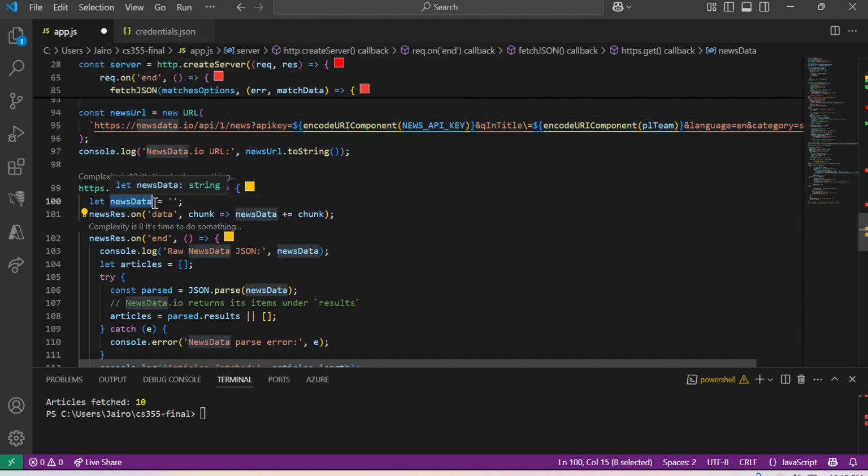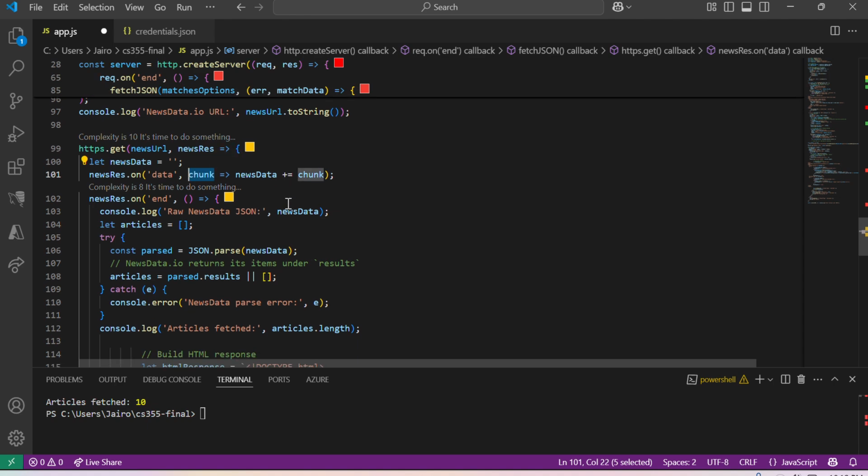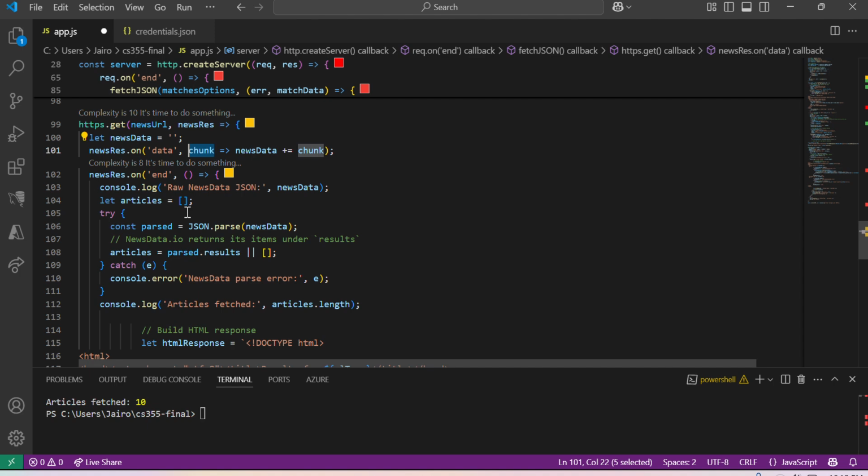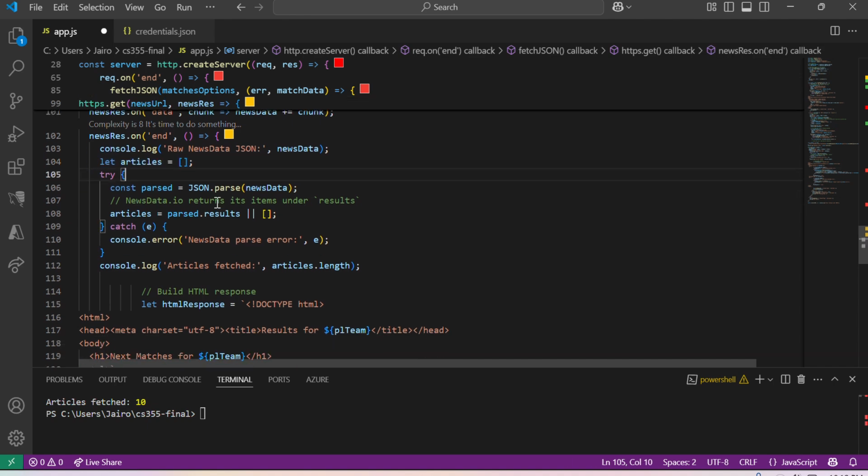And then we declare news data as an empty string. And then we have a data event to get all the information from news res. So every chunk, exactly what we did before. And then we're going to have the end event. In this case, this is again for the server. So raw news data JSON, so we're going to be printing the actual JSON into the server. And then we're going to have an articles array. And then we're going to be parsing.